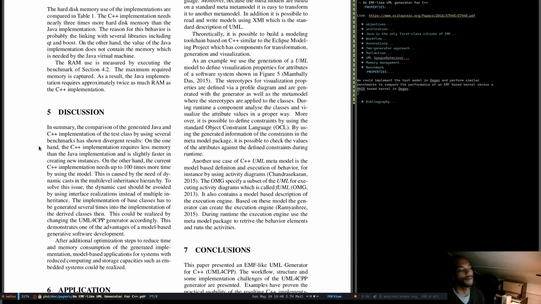In summary, the comparison of the generated Java and C++ implementation of the test class by using several benchmarks has shown divergent results. On one hand, the C++ implementation requires less memory than the Java implementation and is slightly faster in creating new instances. On the other hand, the current C++ implementation needs up to 100 times more time by using the model. This is caused by the need of dynamic cast and multi-level inheritance. To solve this issue, dynamic cast should be avoided by using interface realizations instead of multiple inheritance.